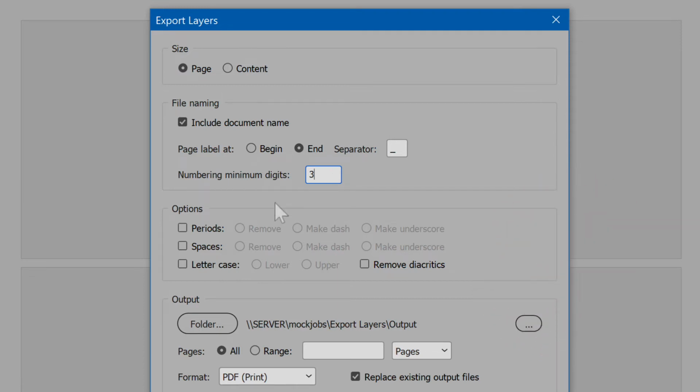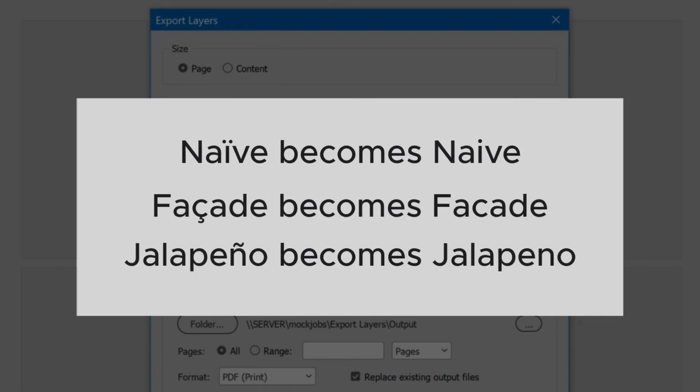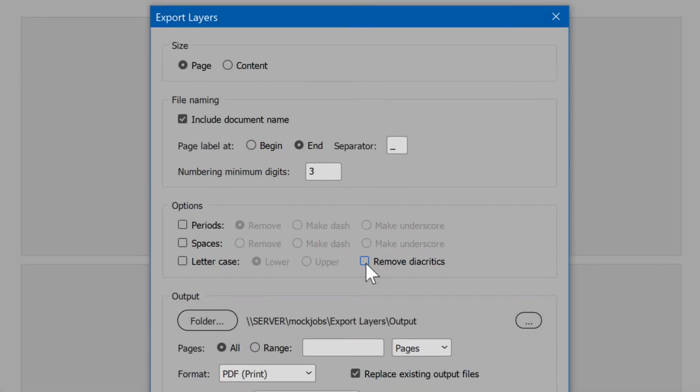Further options for the file name let you replace or remove periods or spaces, and change letter case of the entire file name. The option Remove Diacritics changes characters with accents to the equivalent basic glyph without the accent, to avoid problems with file systems that don't understand Unicode.